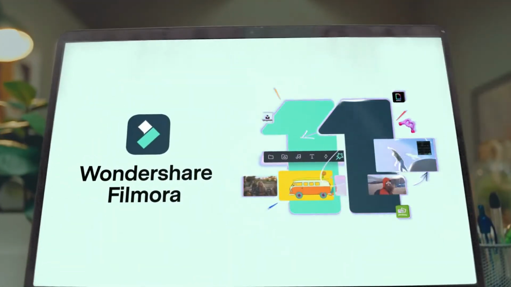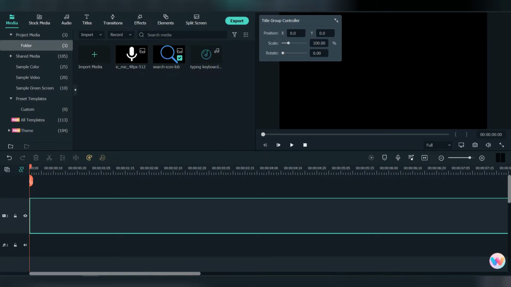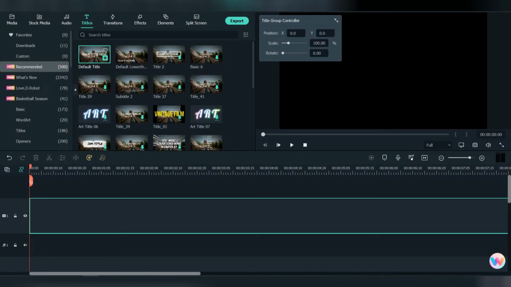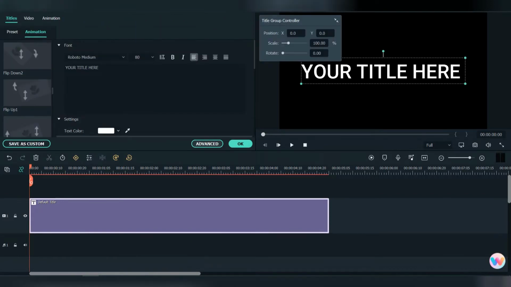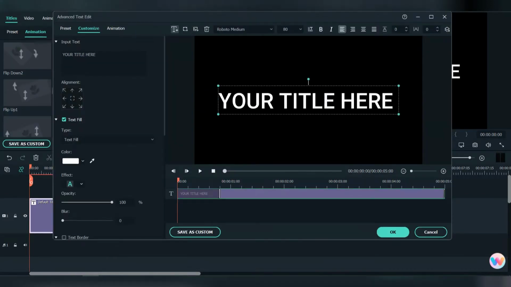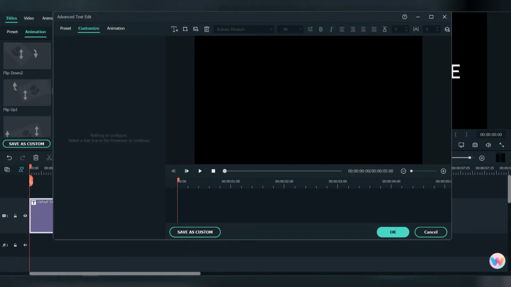Now let's jump into the video. First thing we need to do is go to Titles, find the default title, and add it on the timeline. Now double-click the title, and go to Advanced. Delete the text.